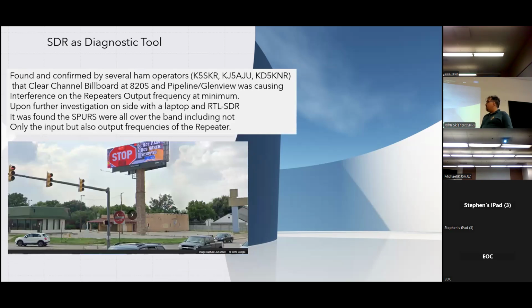It was confirmed by several ham operators, K5SKR, myself, and Billy here in the back, that the Clear Channel billboard at 820 South and Pipeline in Glenview was causing interference on the repeater's output frequency at a minimum. After investigating further, using an RTL SDR on this laptop parked right under the billboard, we found the spurs were all over the band, not just our input and output frequencies.